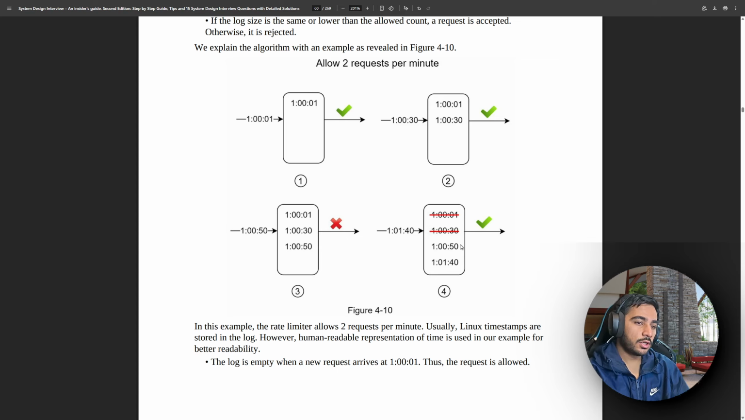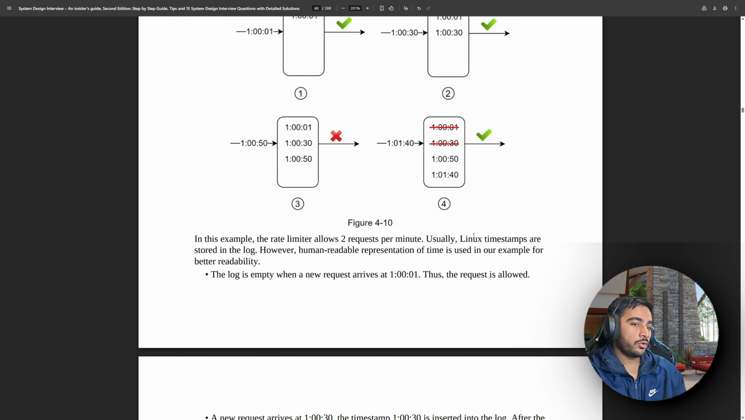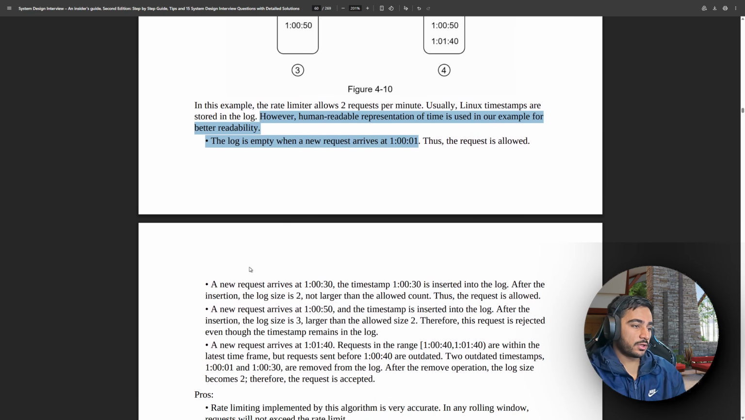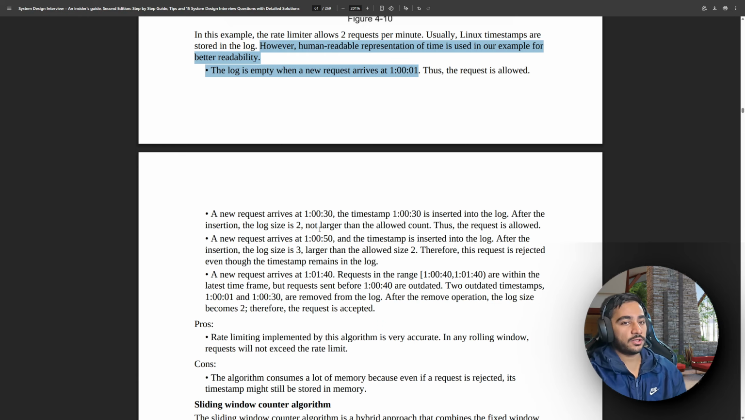In this example, the rate limiter allows 2 requests per minute. Usually, Linux timestamps are stored in the log. However, human readable presentation of time is used in our example for better readability. The log is empty when a new request arrives at the first second, thus the request is allowed. A new request arrives at the 30th second, the timestamp 30 is inserted into the log. After the insertion, the log size is 2, not larger than the allowed count. Thus the request is allowed.